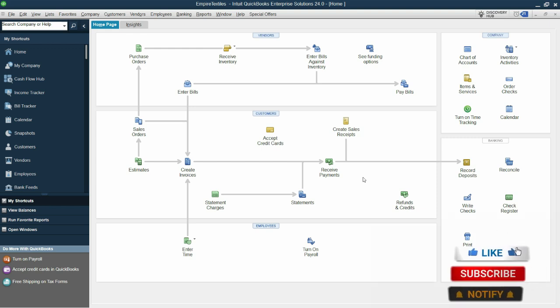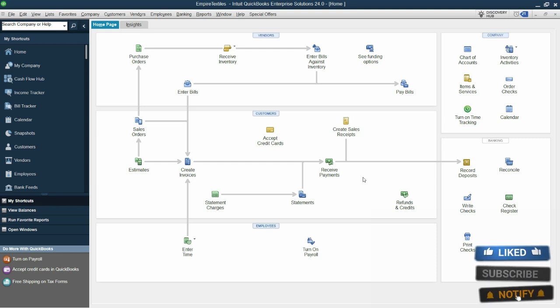So guys, this is how you can take the backup, restore the backup copy, and schedule the future backups in QuickBooks.